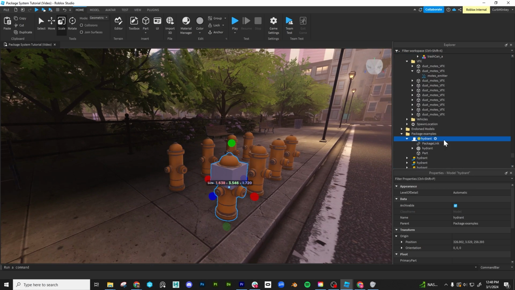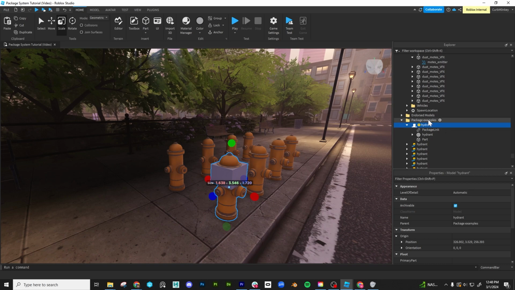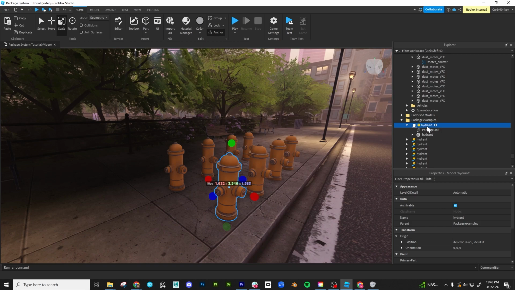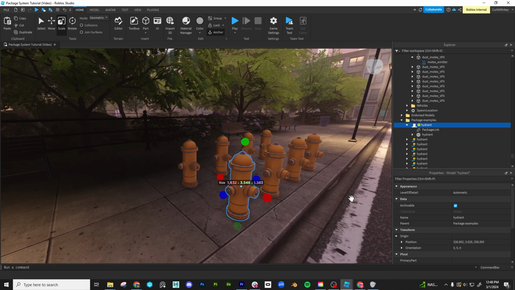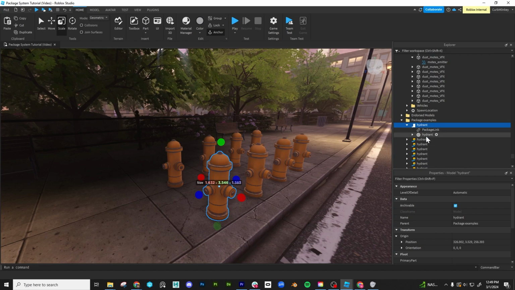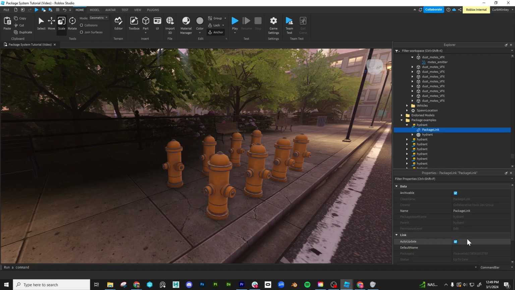So in this state, if I've done something and I don't want to publish it, even if I deleted this cube out of here, this part out of here, it would still be in a modified state because I've kind of opened it up for editing. And if I wanted to revert that, all you have to do is go into the right click menu and do undo changes to package, and that will bring you back into its current version.